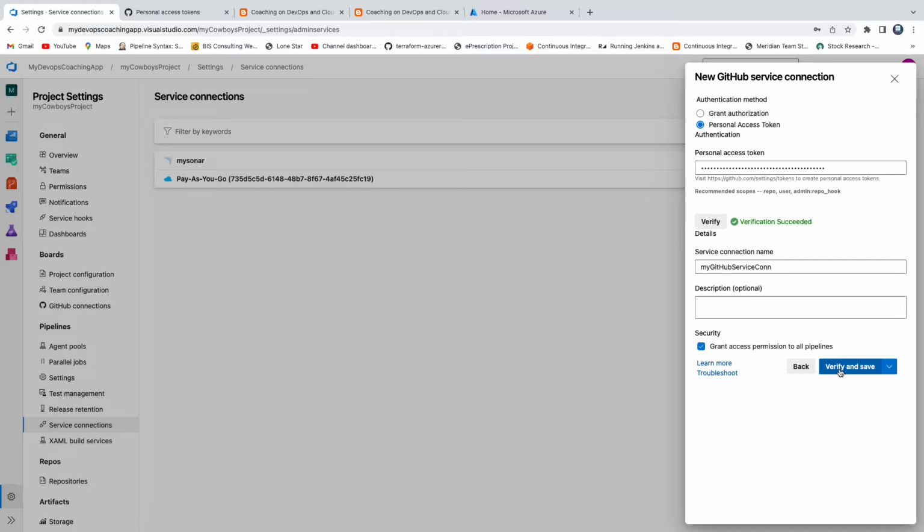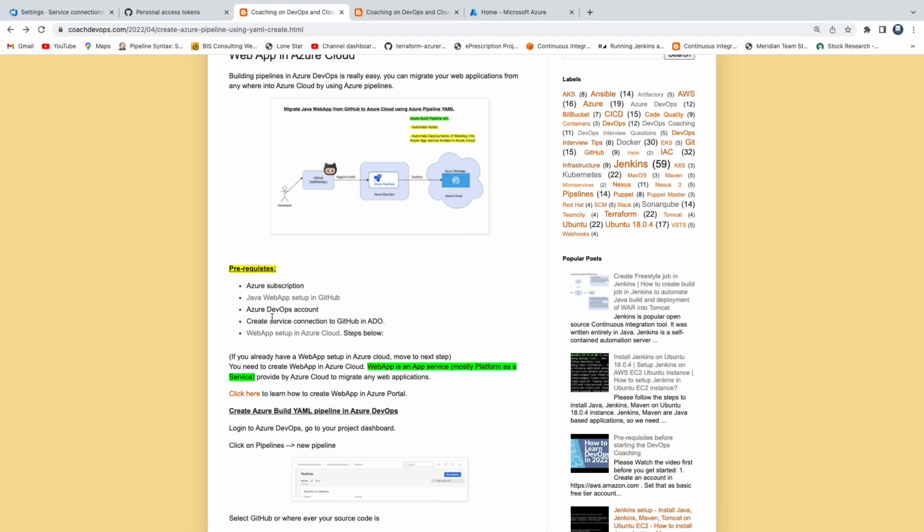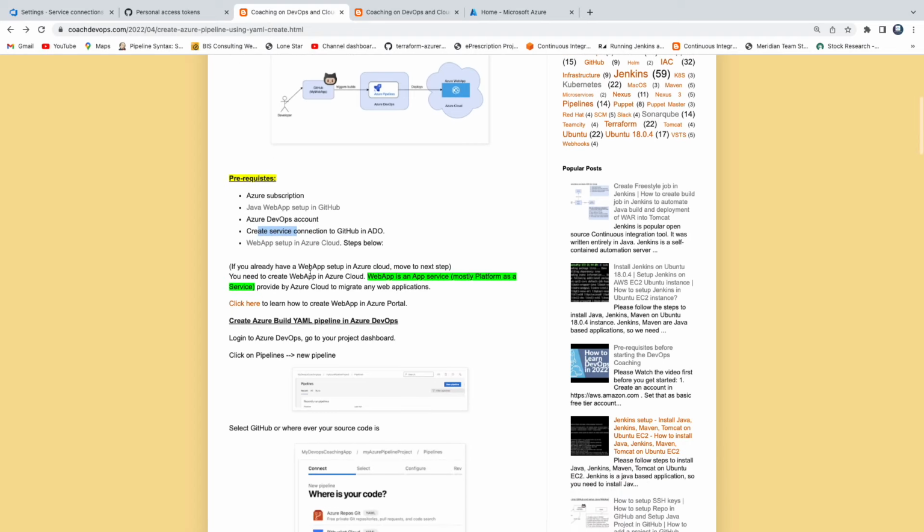So this is going to save or create a service connection with this name. Wonderful. There you go. You see here? Awesome. So that is good. So we took care of this one. And then we are going to go ahead and create something called WebApp.